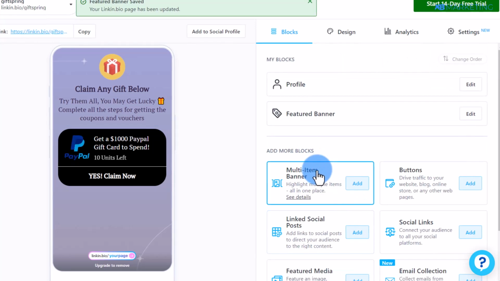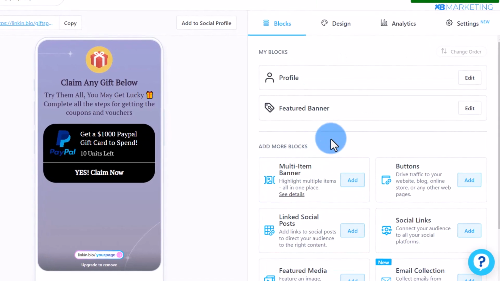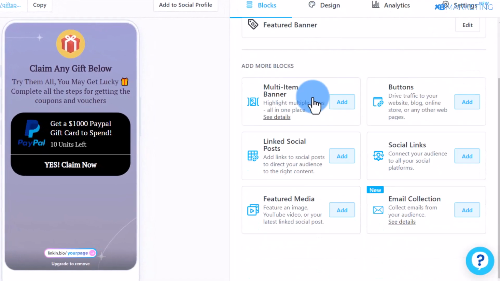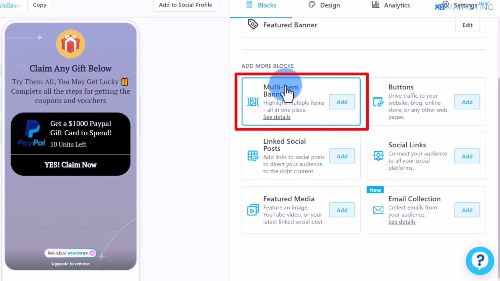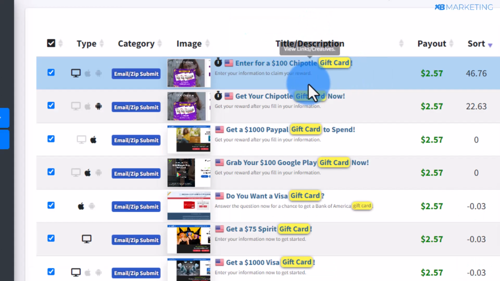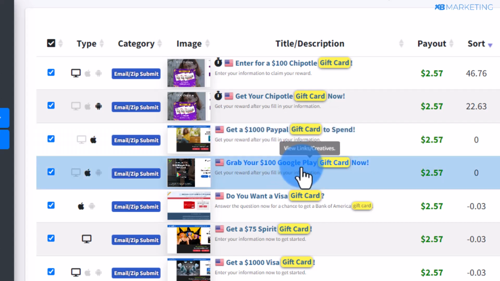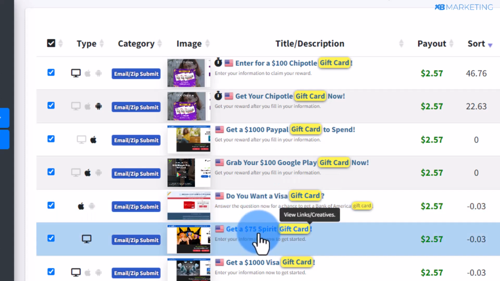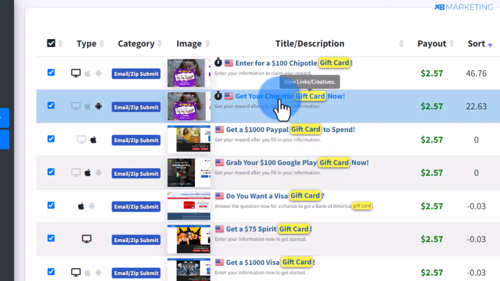And now you can even do something more creative to get people to complete as many CPA offers on your page. And that is by coming over to this section that says multi-item banner, and you want to click on add. So once you do that, this is where you will be able to add other CPA offers. And now if you come back to your Cpagrip account, you can see we have a Google Play offer, we have a Visa gift card offer, and we also have a Sprint offer. So you can pick any of these offers right here.